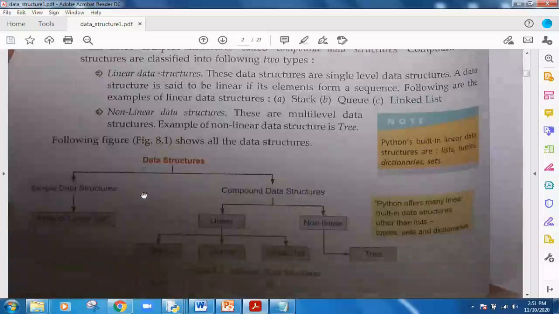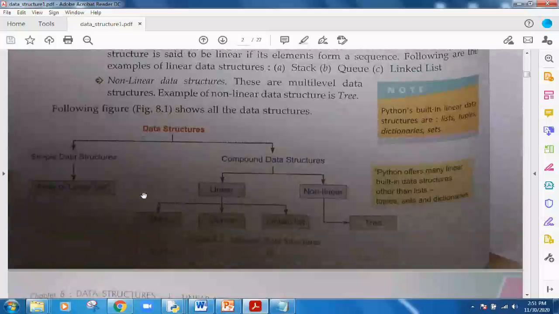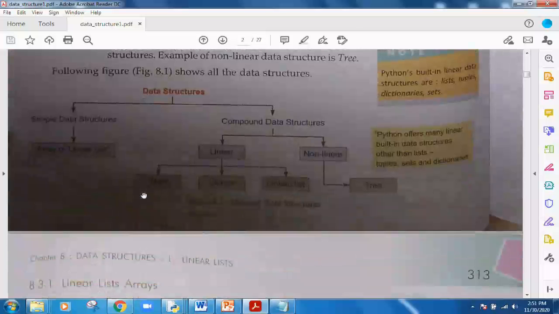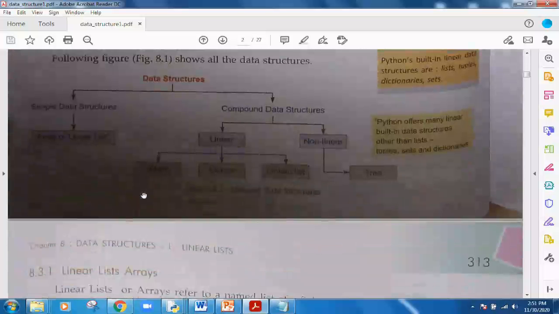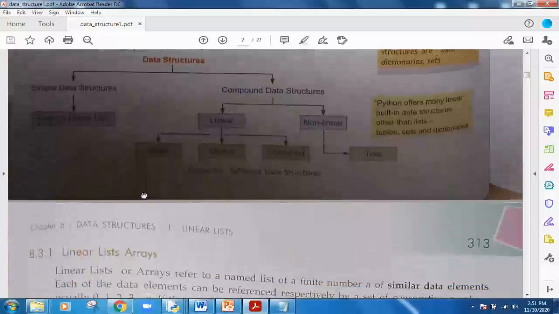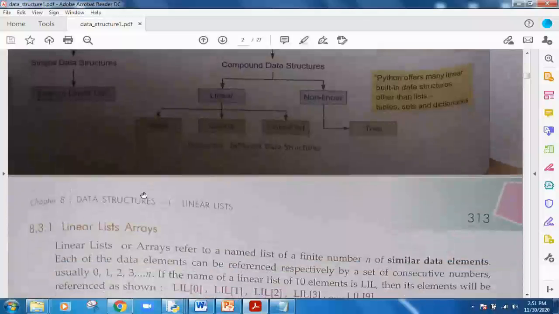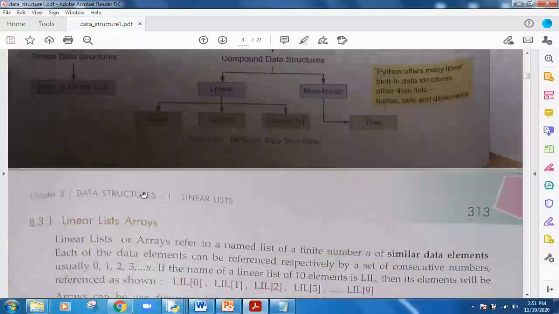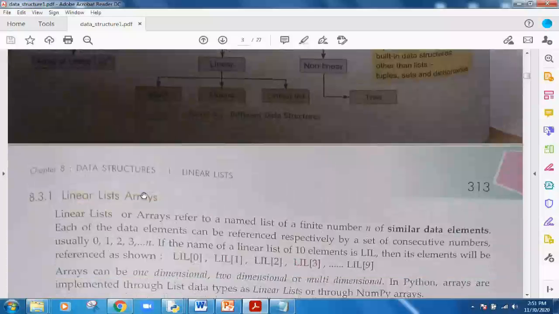Okay, in the linear category we are going to learn stack, queue, and linked list, and in the non-linear category there is tree. We are going to discuss only stack and queue in the next chapter of this data structure, whereas linked list and tree are not in the syllabus, so they are beyond the syllabus of your class 12th.